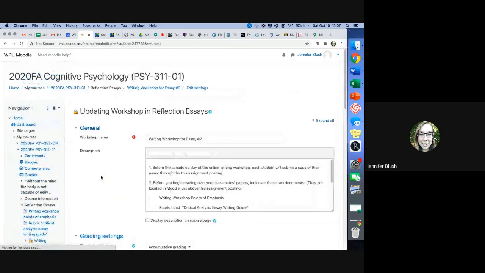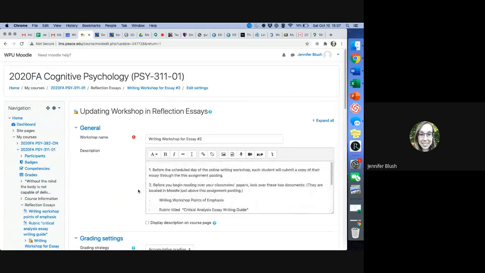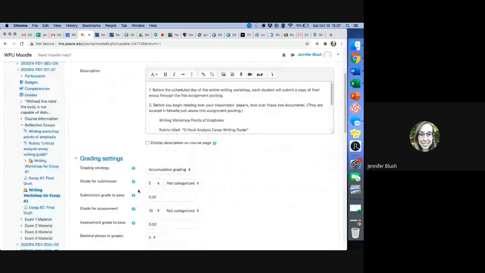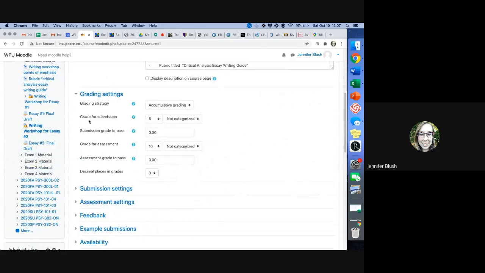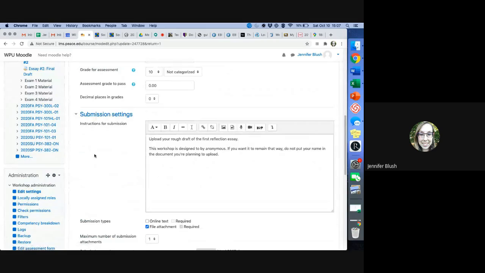Here's where you just give a general description of the workshop. I tried to tell them what was coming for the workshop. You can set up any grade. This is where the grade for the submission and the grade for the assessment are set up separately. For any submission settings, I just told them to upload their document.